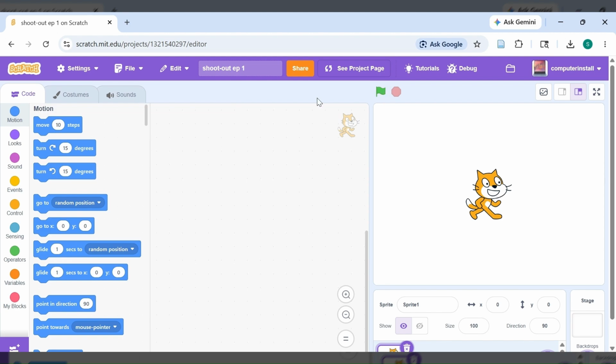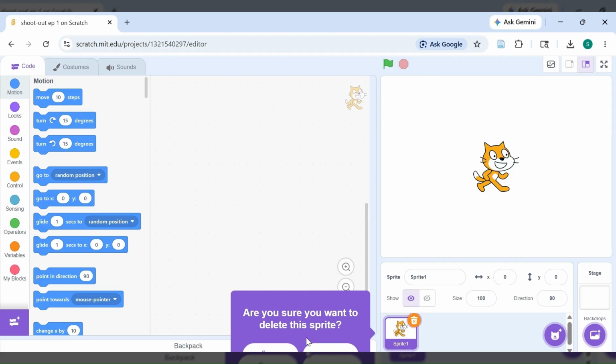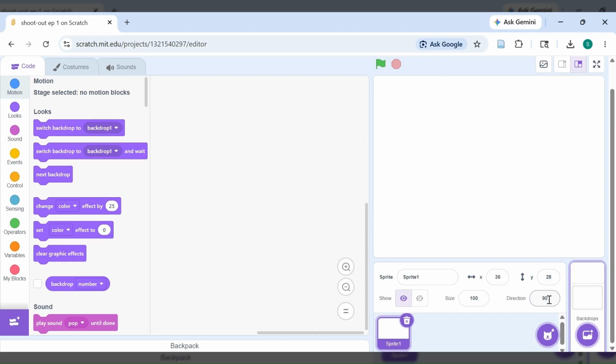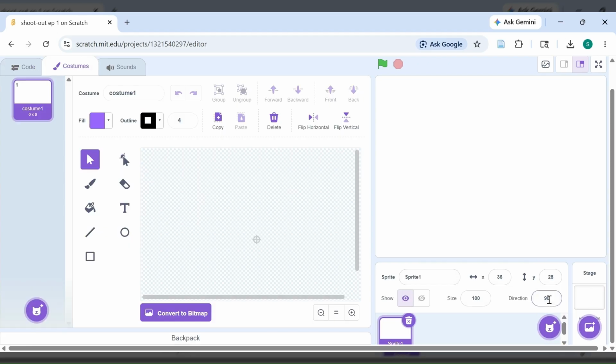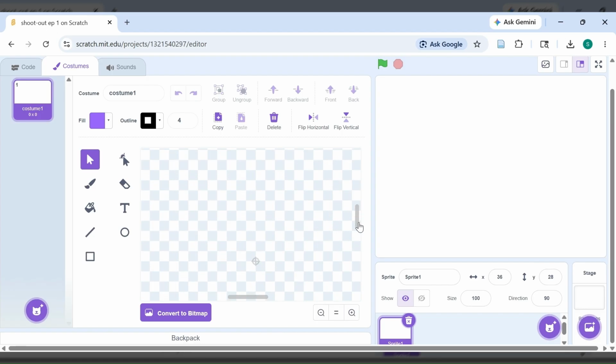So we start with the cat. Delete it. Now paint a new sprite. And you can paint however you want. I'm just going to paint some random thing.